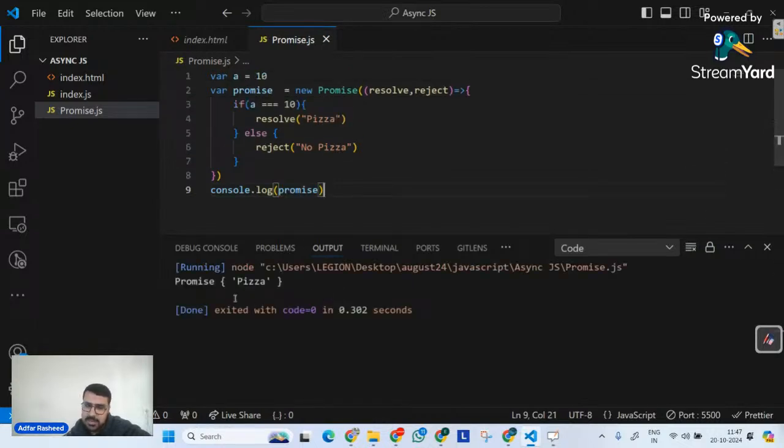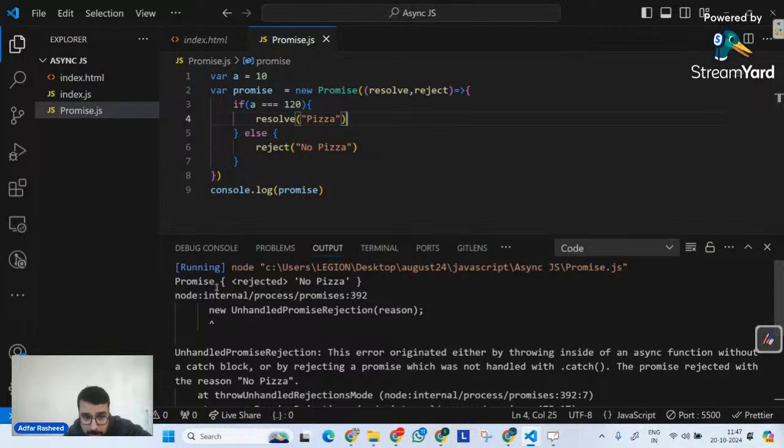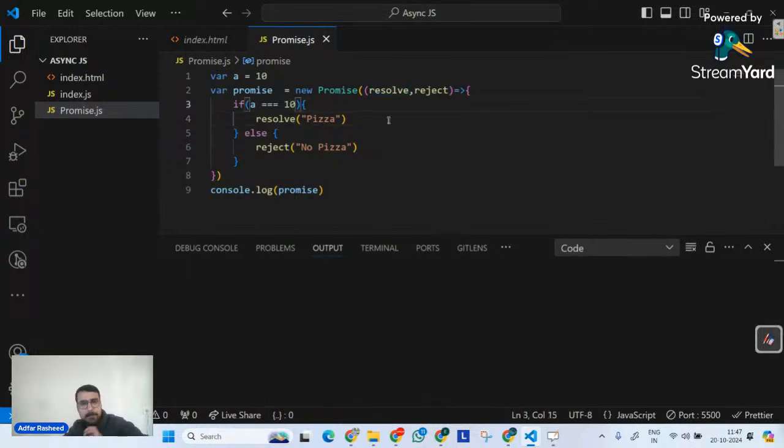In execution, you can clearly see that since a is equal to 10, the condition is true. So this variable is returning a promise structure from JavaScript that holds the data which is pizza. It is resolving the data called pizza. On the other hand, if I change it so the condition is not true and execute, now the promise is rejected with the error message no pizza. A promise can either resolve or reject. It cannot do both. Either it will be resolved with the data, or rejected with the error.